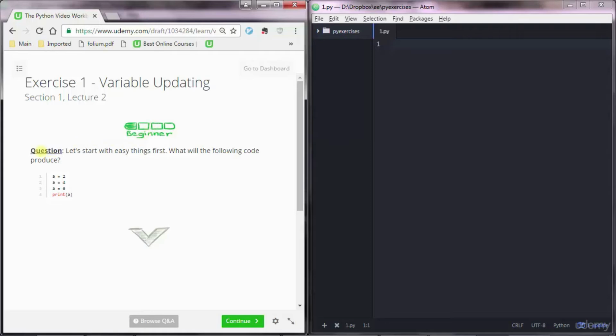So you always have a question here for each exercise. And this one says, let's start with easy things first, okay? What will the following code produce? Now, as you can see, this is quite an easy exercise. The first exercises are easy, but then they get complex, so you need to be a bit patient.